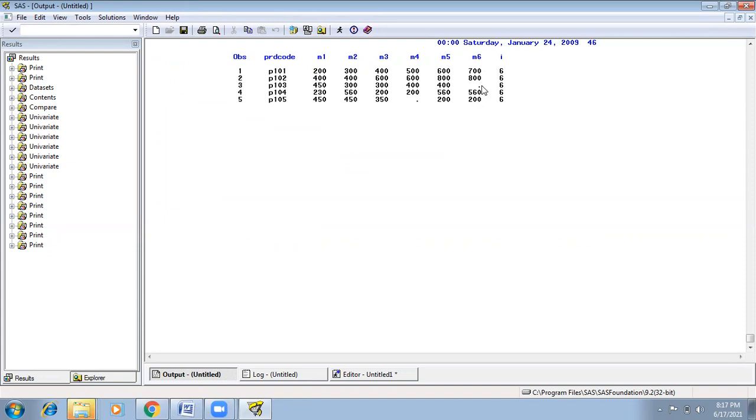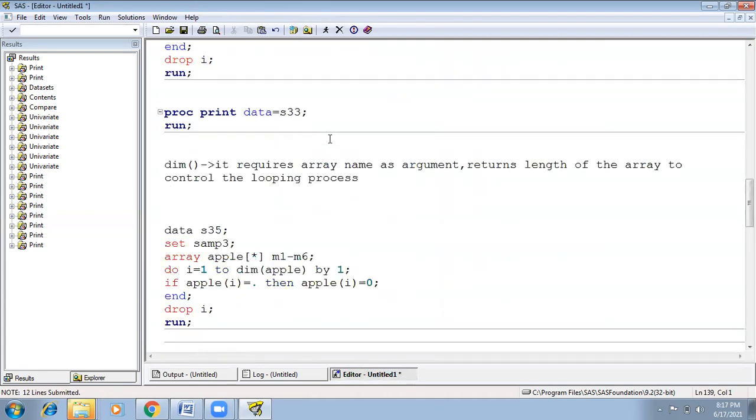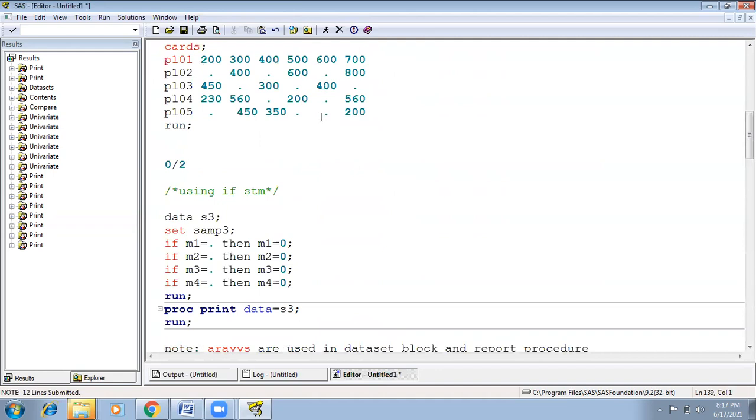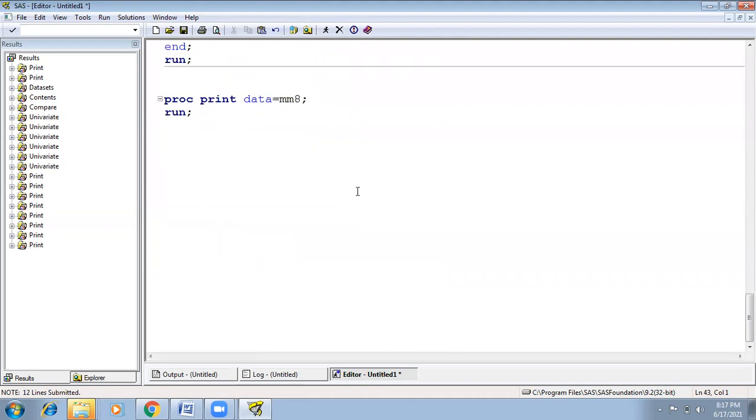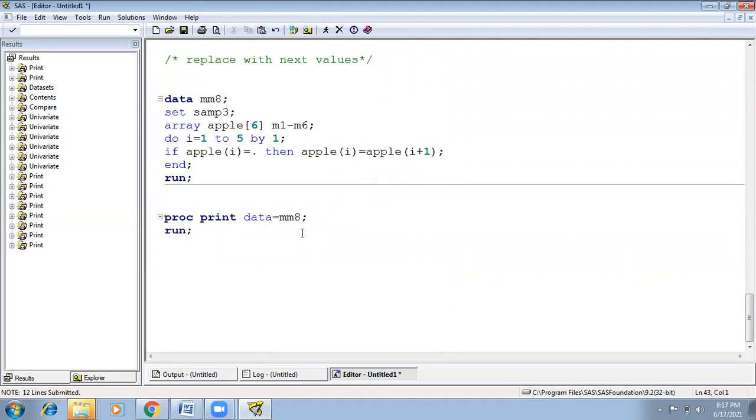So it tries to read the 7th. The 7th one is not available. That's why it automatically reads the 200 value. Actually the 200 value, see that, is not available. The previous value here, the 200 value, is replaced. Okay. So depending upon the I value also, we can replace the data. Right.